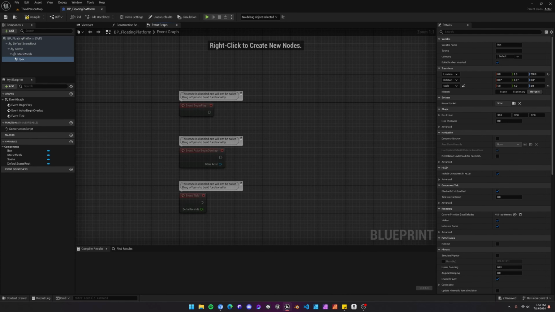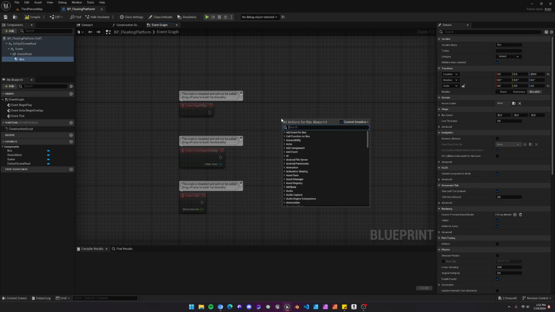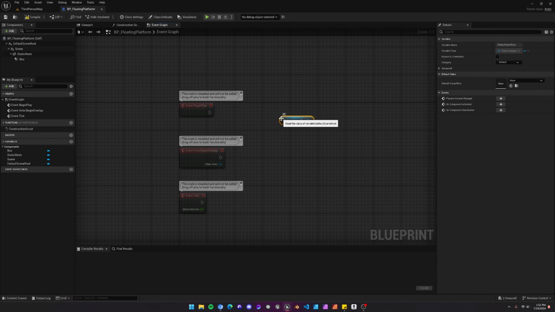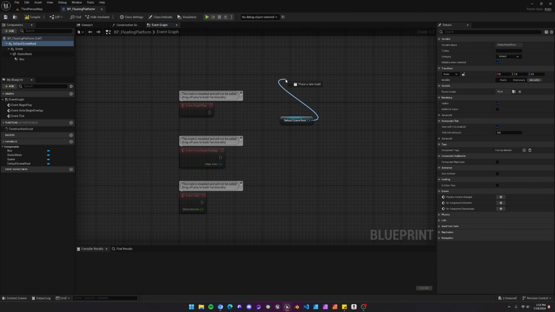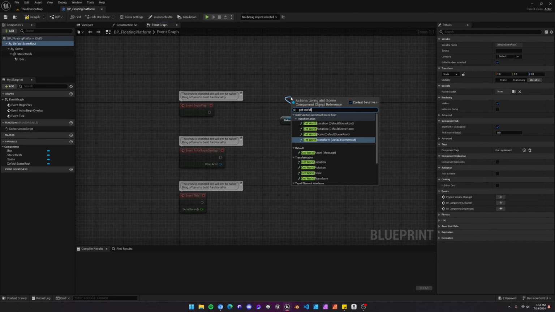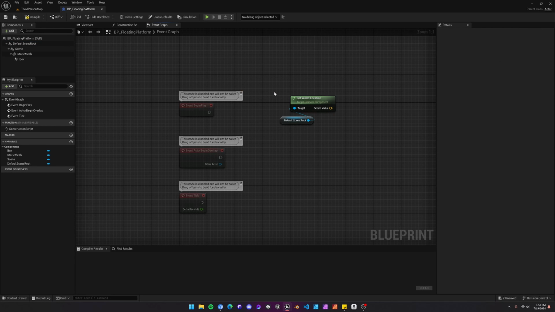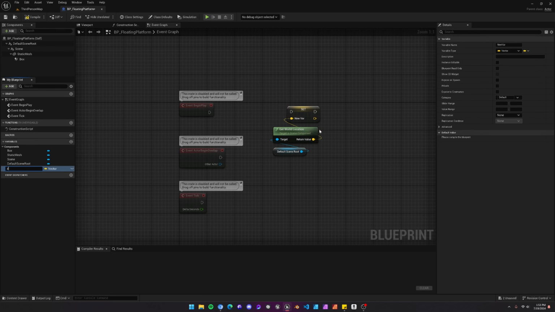Okay, so in our event graph, we're going to start out by right-clicking. Get the default scene root, and actually we didn't need to do that. You could just drag it out from up here as well. From that node, we're going to get world location. And then we're going to promote this to a variable, call this actor location cache.